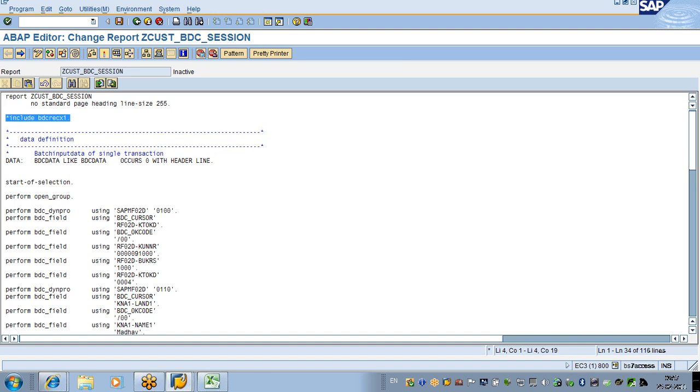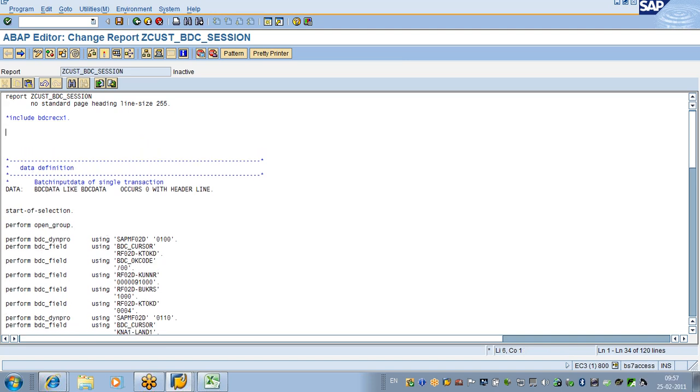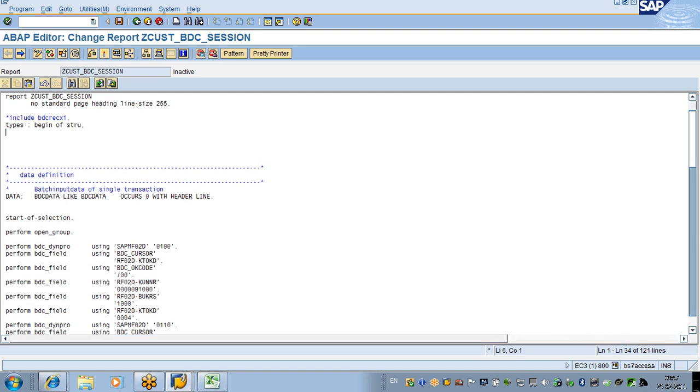Comment the include. Similarly, the next step is that we want to upload the flat file, correct? Where will we upload it? We will upload into an internal table. So how will the internal table structure be? Types: begin of stru, some name. Now give here the first field you upload.